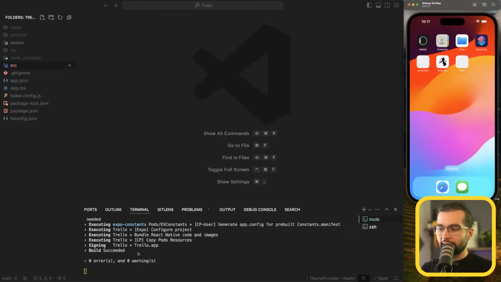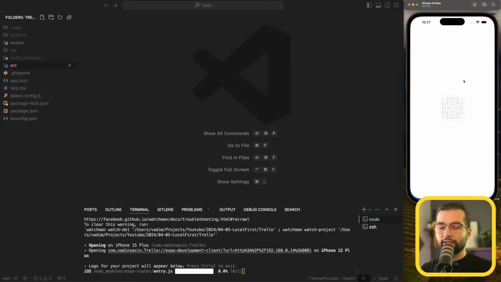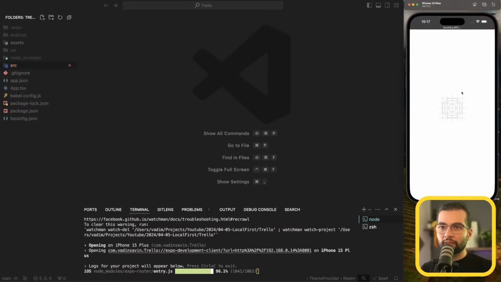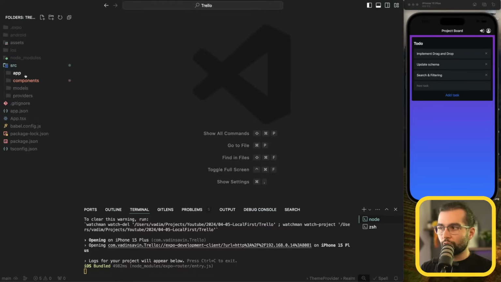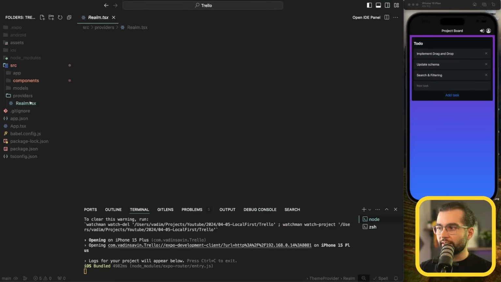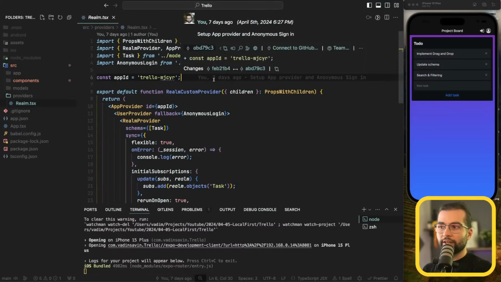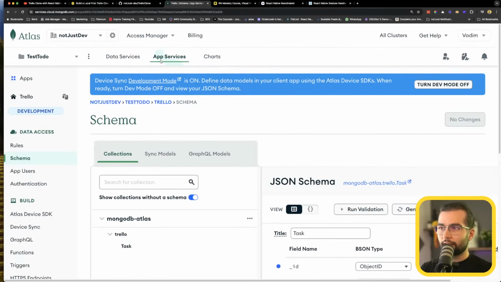So shortly, we should see it running and opening not in Expo Go, but in a separate binary in a custom development build Trello, because we are using some custom native code. So here we should have the application. In your case, you should also go into the source provider's realm and here update the app ID to your application ID to connect to your Atlas app services project that you created. That's it.